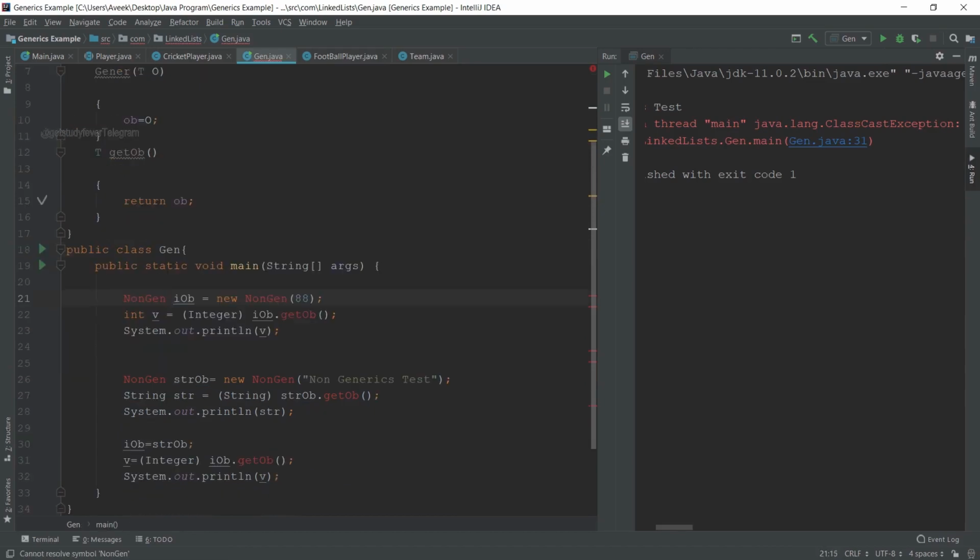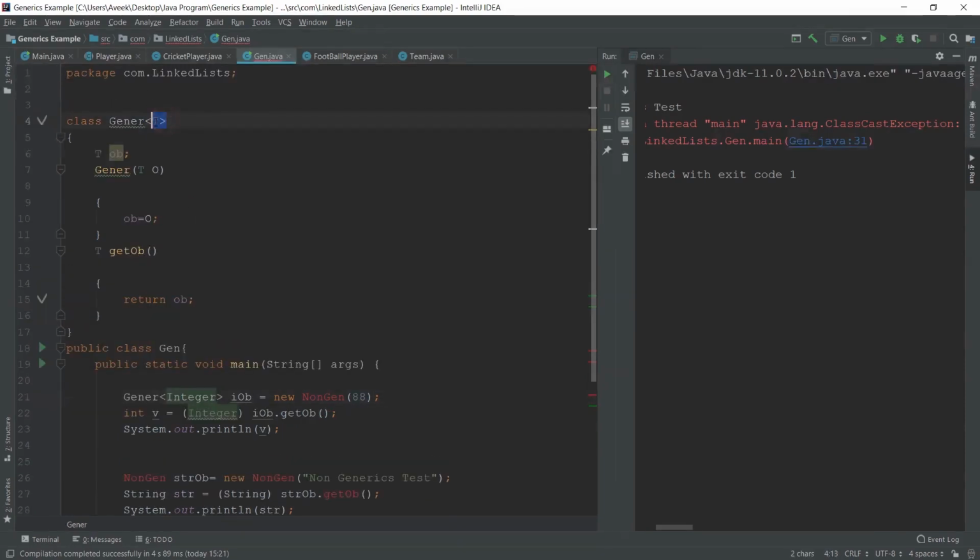Fine. Now let's update the main class. Now the Gen class object iOb = new Gen. But now what I have to do? I have to pass angle brackets with Integer. So when Integer is passed in the angle brackets, now T will become Integer. Now it will know that the object is of integer type. So the reference variable is iOb, an Integer object. Okay, fine. So now this will work.